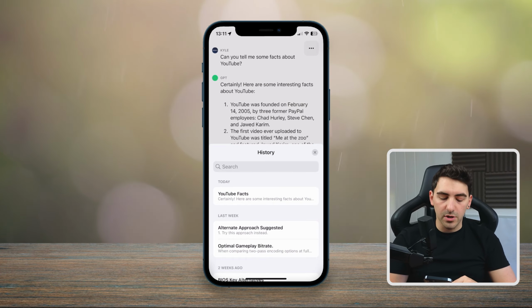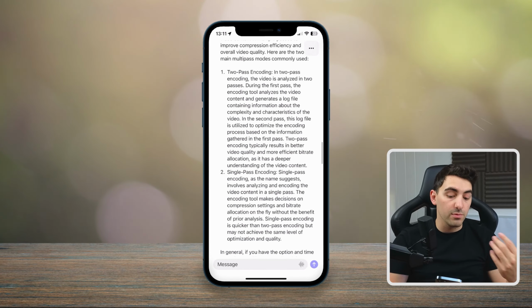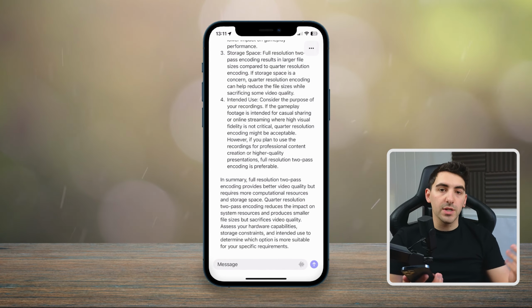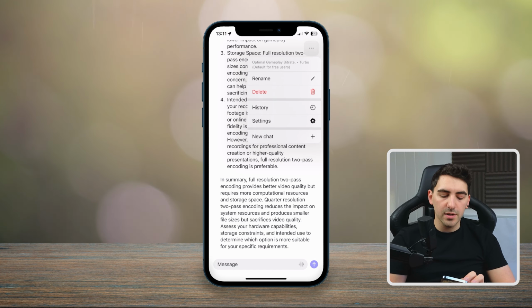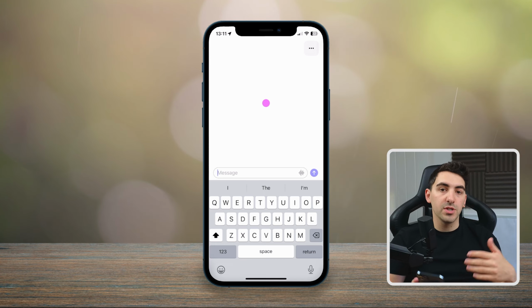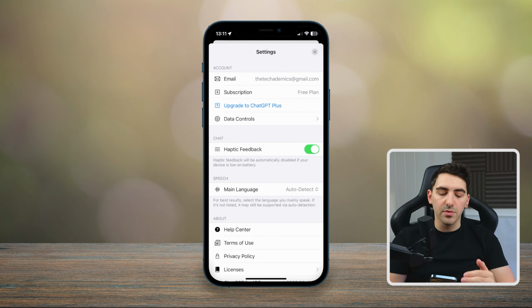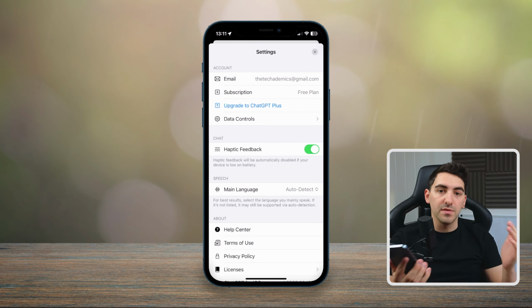So here, if I click on optimal gameplay bitrate, I can see the conversation that I had previously on the website. You can also quickly start a new chat by clicking on the three dots again, clicking on new chat, and it will refresh the page. And if you are interested in subscribing to ChatGPT Plus, you can click on the three dots again, click on settings, and here you can upgrade to ChatGPT Plus, where you can toggle it from ChatGPT 3 to ChatGPT 4.